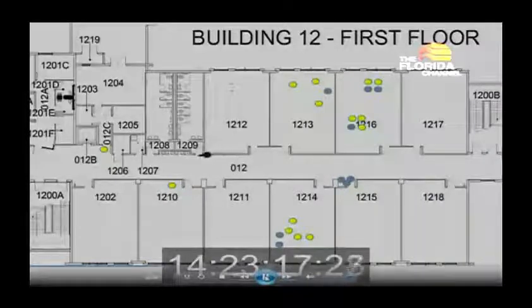The suspect continues west. As he passes the previously injured victim, he fires additional rounds, and those wounds are fatal. If we could pause here. As the suspect enters the stairwell to proceed up to the 2nd floor, another victim, as you can see from the graphic, is entering on that west side stairwell door.